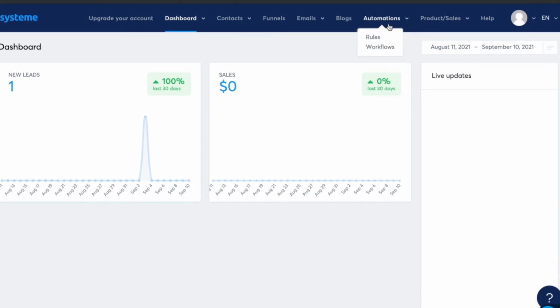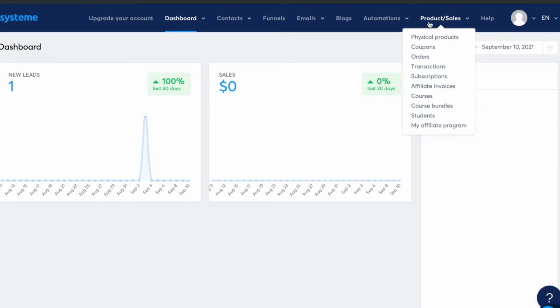Then we have automations, where you have rules and workflows. This is where you can create entire business marketing automations to make it so much easier for yourself. And then finally, we have the product and sales page.